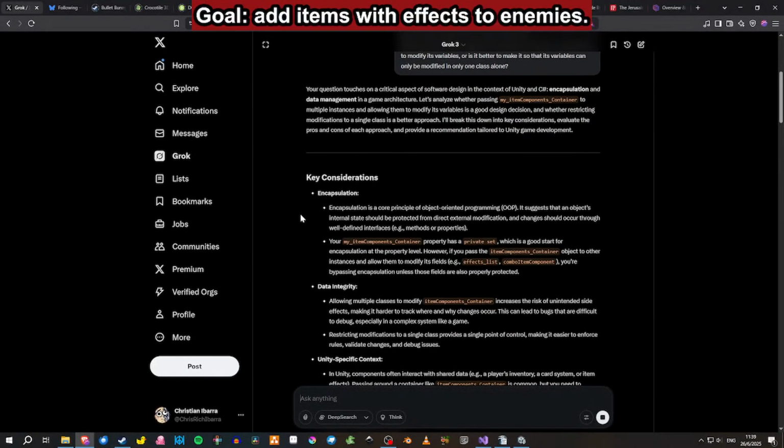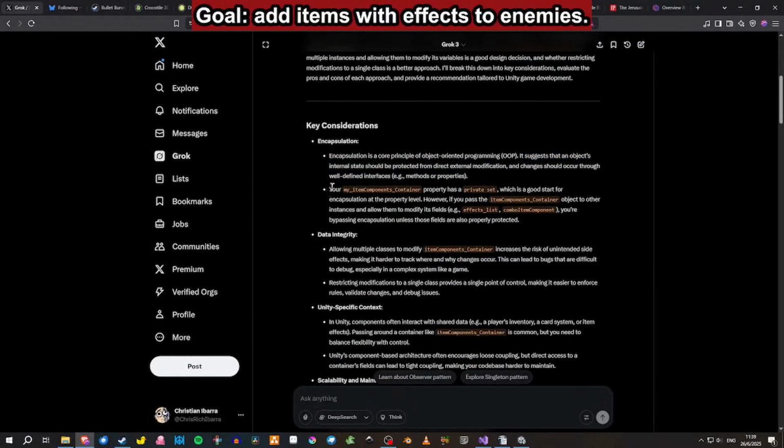Okay, so I have a property. It suggests that an object's internal state should be protected from direct external modification. So it should be protected from external modification. Okay.